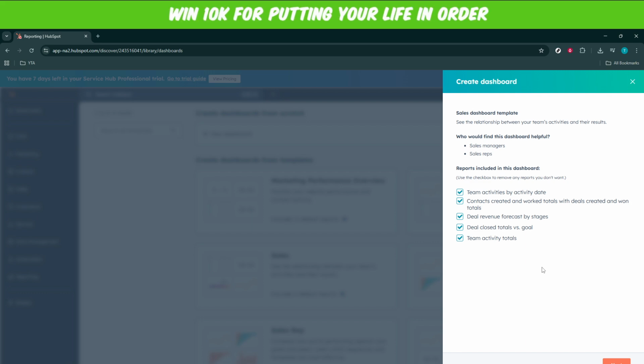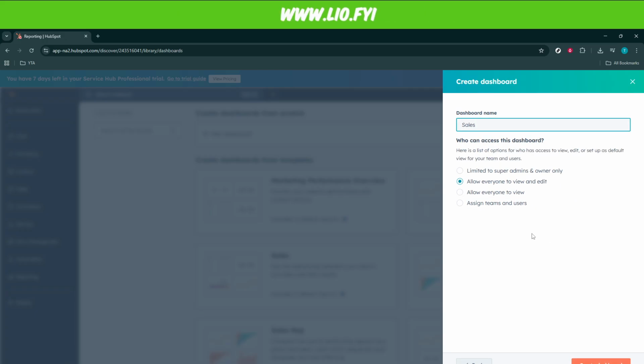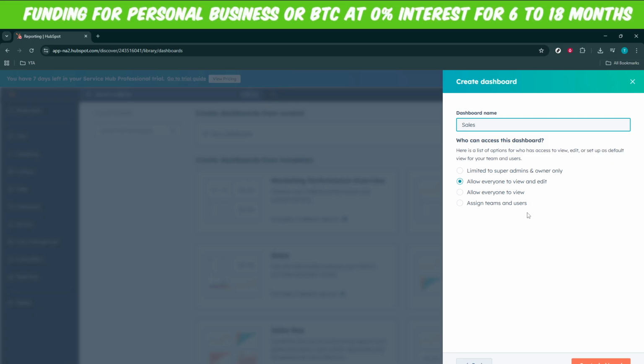Finally, finalize your setup by clicking on Who can access this dashboard. Define the permissions and access levels for team members or stakeholders. The ability to control who can view or edit the dashboard ensures that only the appropriate individuals engage with the content. And that's it. You've successfully navigated through HubSpot's platform to set up and customize your sales dashboard.